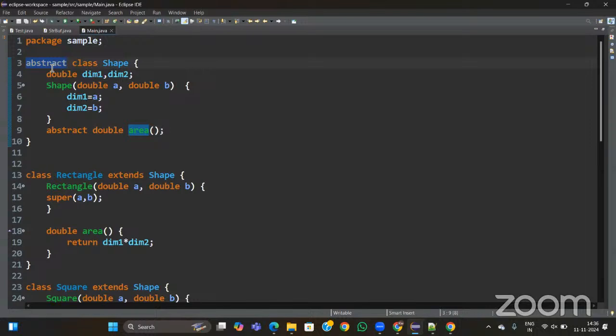Hiding the internal details and providing the useful information is nothing but abstraction, not abstract. Abstract is different and abstraction is different. Abstract is a keyword, a Java token. By using the abstract keyword, we can create abstract methods.